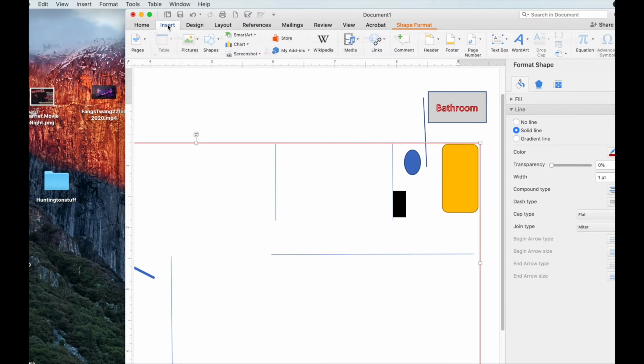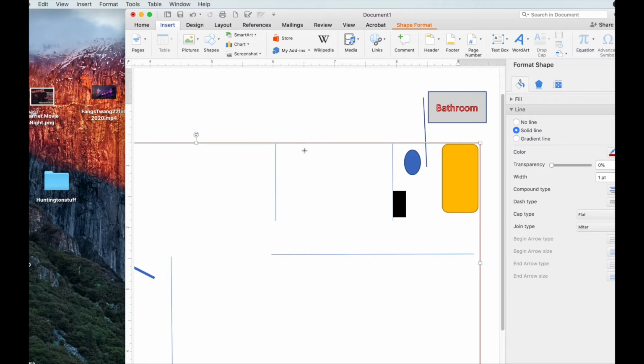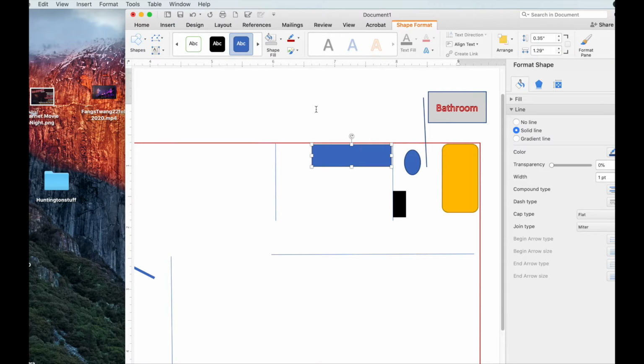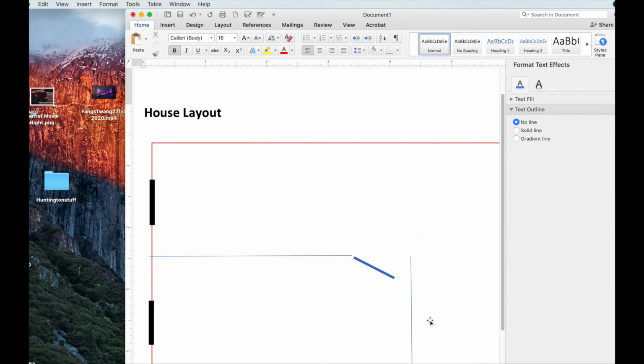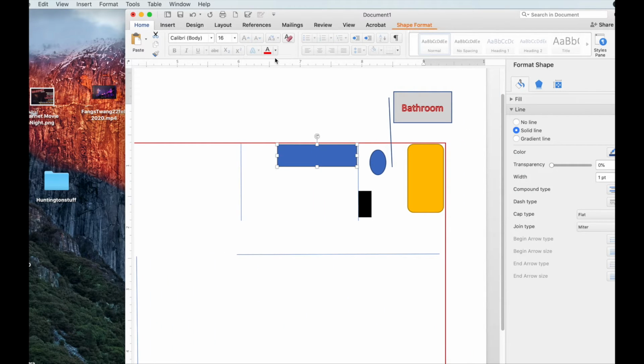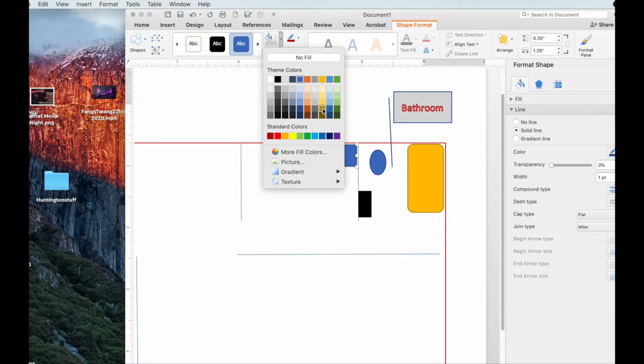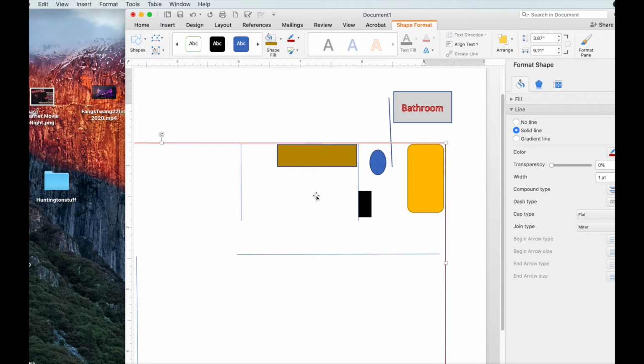I'll go to Insert, go to Shapes, click on Rectangle, maybe put in a counter here, and whoops. Click on that, maybe give it a different fill and color. Okay, let's see what fill options we got here. Just do something a little bit different here. Maybe I'll put in another one.